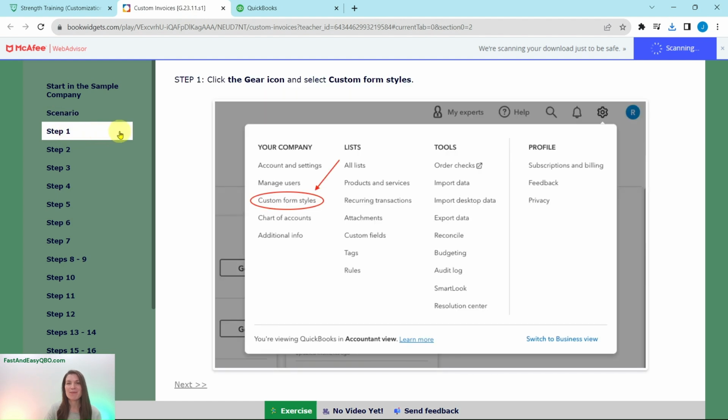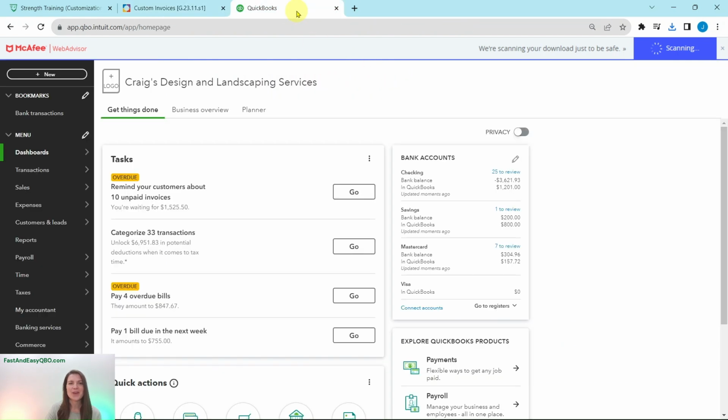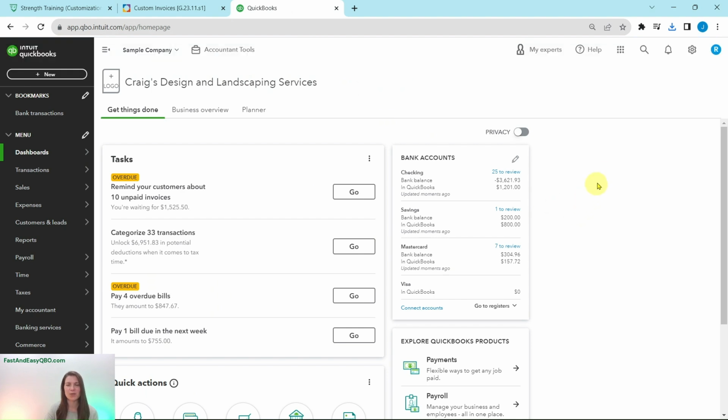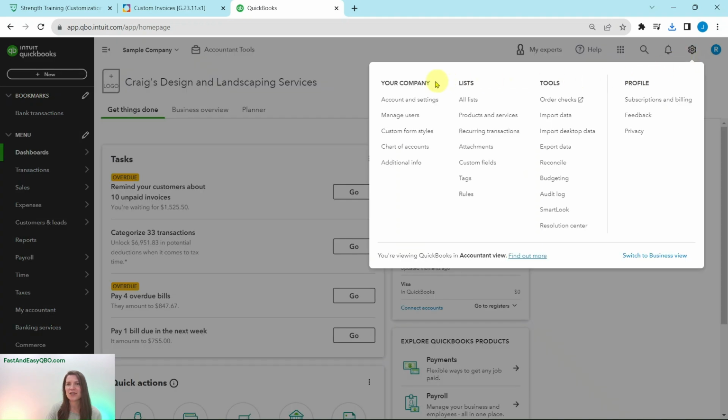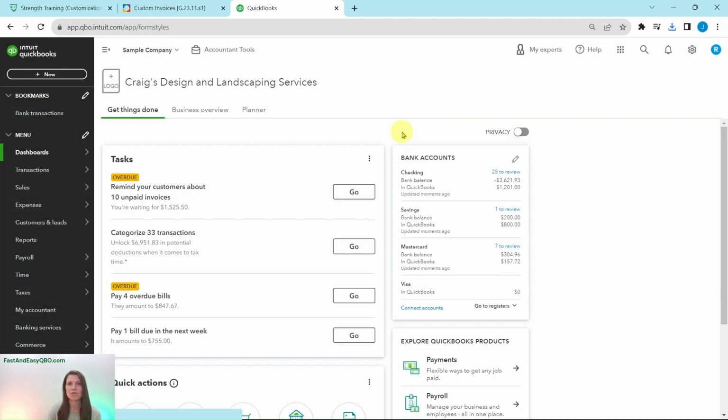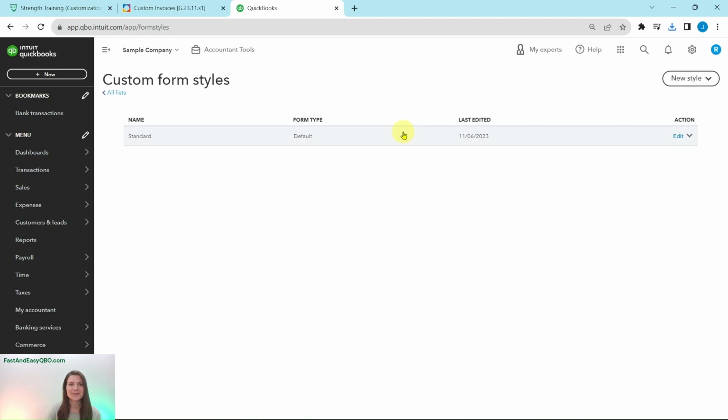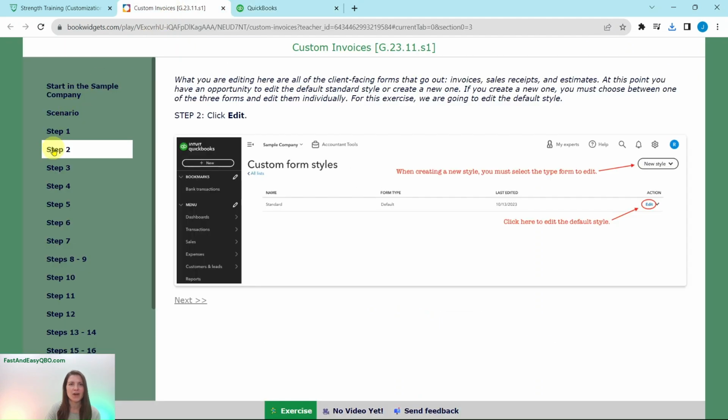To get started with making the customization, we need to click on the gear icon and then select Custom Form Styles. So here I am in the sample company. This is the dashboard. At the top here on the right-hand side is the gear icon. Underneath your company, click on Custom Form Styles, and you will see one default style appear for you.